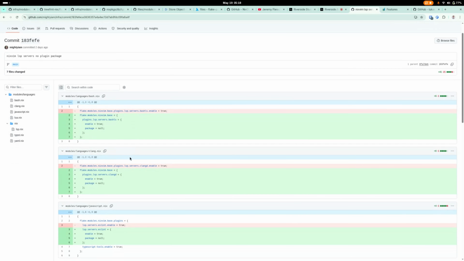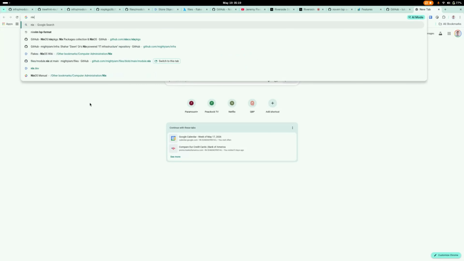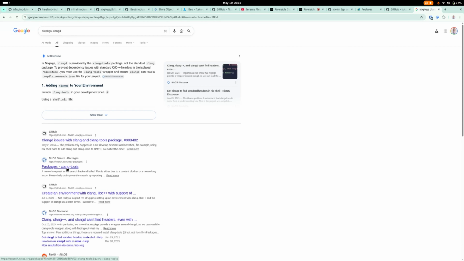You see that each LSP server in NixVim has a package option. Okay. Now, setting the package by default is either usually or always the server from pkgs. So in the case of clangd, it would be like pkgs dot clang language server or whatever. You can read the NixVim manual for that. But if you really want the answer, it's the NixVim manual.